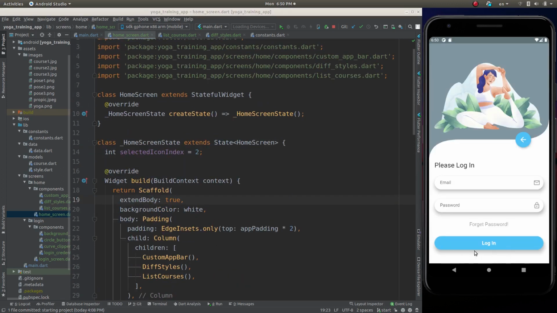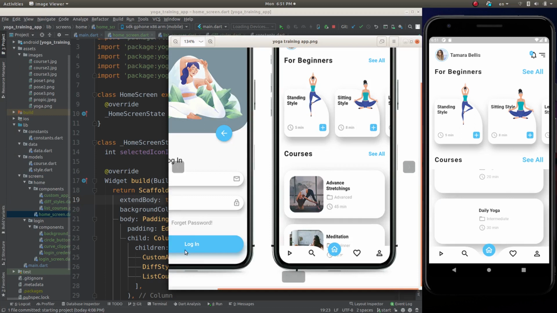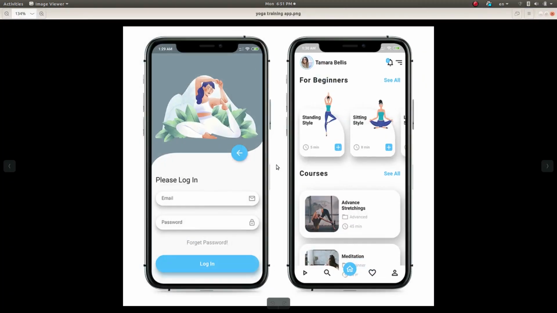Okay. Let's click on the login. Yes. Now you can see the curve here, right? Yes. And let's check the design. Yes, it's completely similar to the design. That's how we completed the yoga training app.